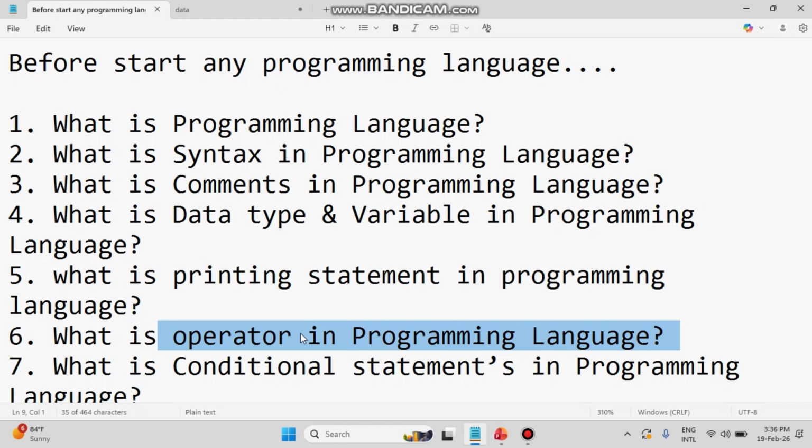If you look at the comparison operators, we have double equal to, not equal to, greater than, greater than or equal to, and so on. All of these are operators.